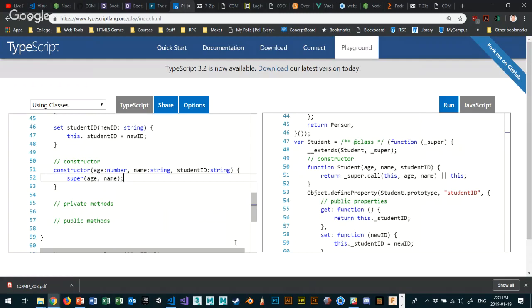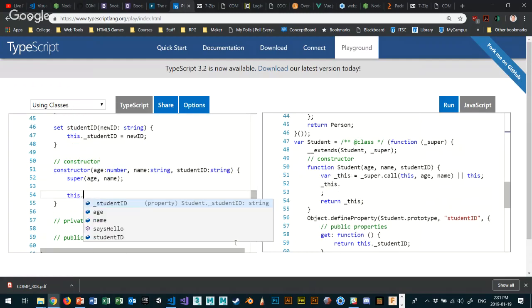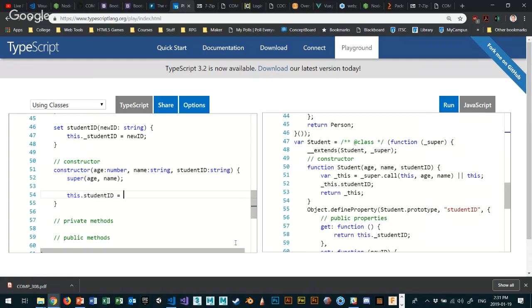And then we also want to set the student ID to student ID. So we can say something like this dot, and I'm going to use the property student ID. This student ID is equal to student ID, right? So I want to do that. That sets the student ID in the constructor for the student.